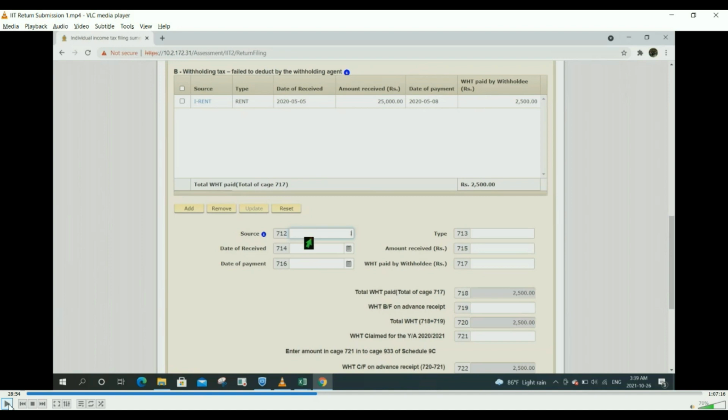And also you can see there are white color text boxes as well as gray color text boxes. In all the white color text boxes, you have to enter the data. Then the total will be calculated by the system, and such total will populate to the gray color text boxes. Here also you can add up to 50 transactions using the add button.